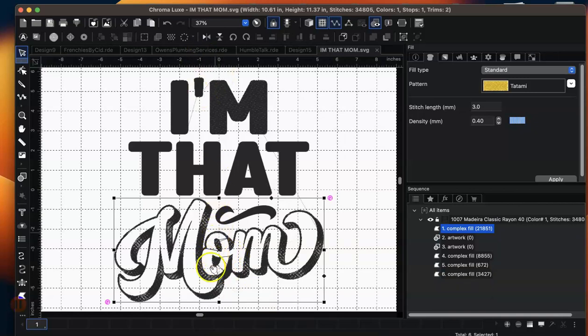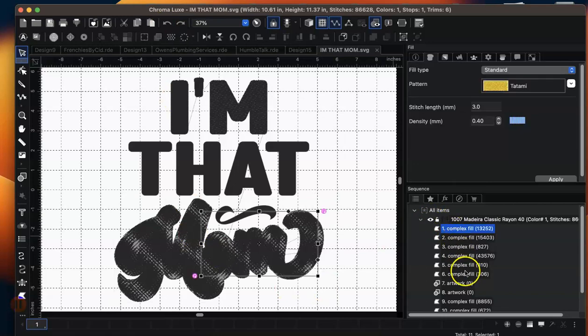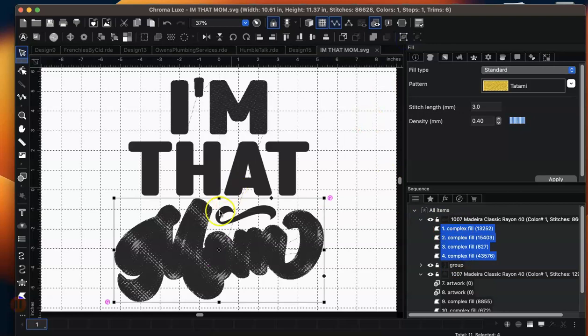And actually, I don't want to combine those holes in the middle. I don't want those combined with the rest. So I'm actually going to go back and find those holes. It's just those two. I'm going to group them. And then I'm going to combine the rest of them.